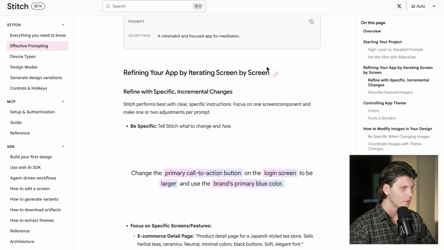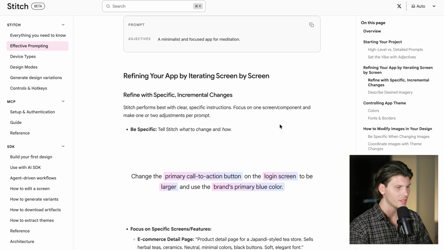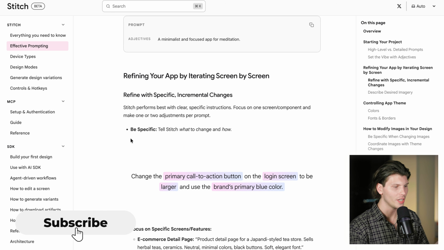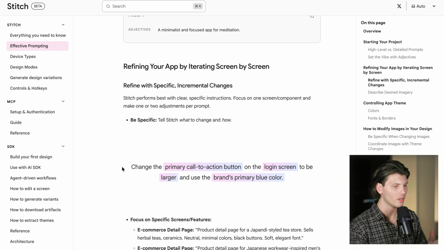And what I want to do is go with you to Stitch docs and just spend a minute to understand what is better. So what they say: refine your app by iterating screen by screen. And they suggest to be specific and tell Stitch what to change and how. An example of a prompt can be: change the primary call to action button on the login screen to be larger and use the brand's primary blue color.